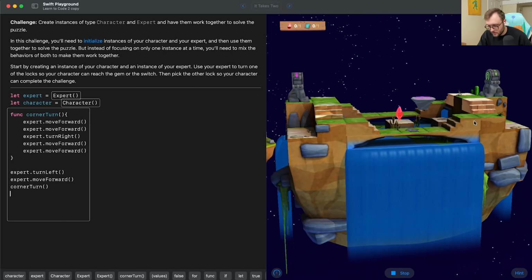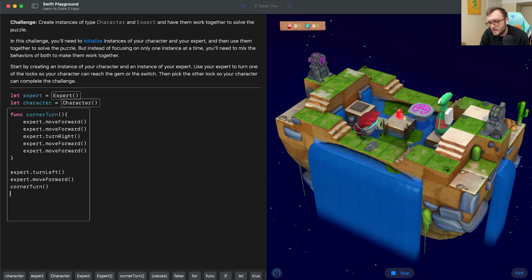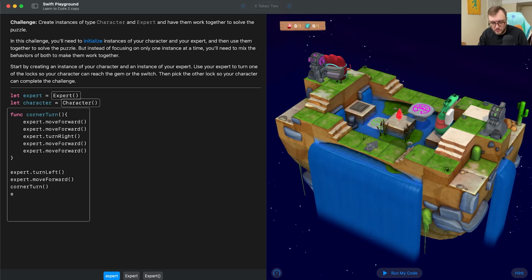It's also pretty high. I wonder if we have to do 1 or 2 down presses. We can do some experimentation after that. Here's our corner turn. There we go. Okay, let's have our expert turn left.